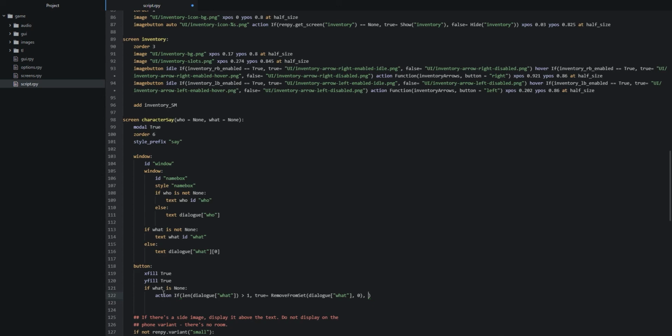So we're going to say false is equal to. In this case, since the what list only has one item in it, we want to make sure that we are simply hiding the screen, and then we want to reset the dialog dictionary. So in order to add 2 actions for this button, we are going to create a new list by adding 2 square brackets, like so. And then we're going to supply all of the actions that we want for this button inside of this list.